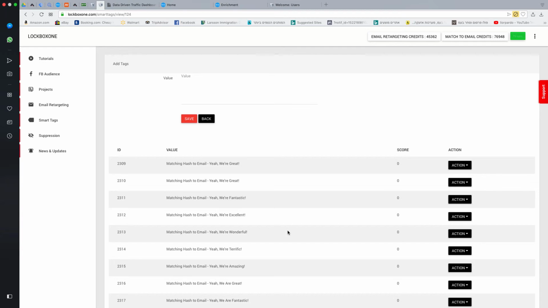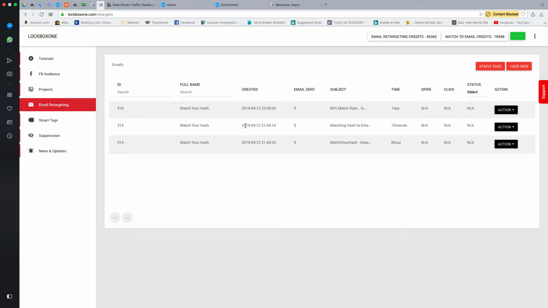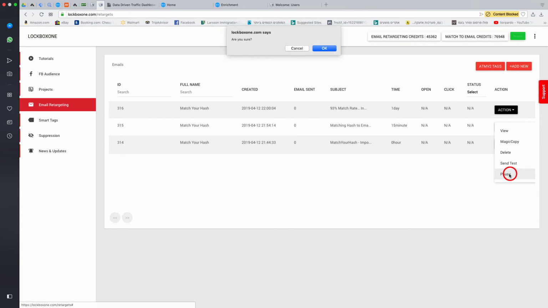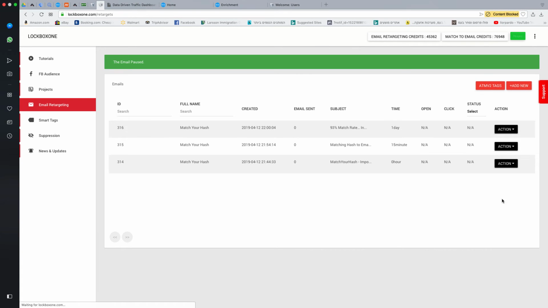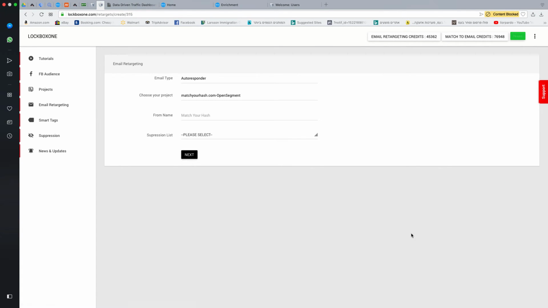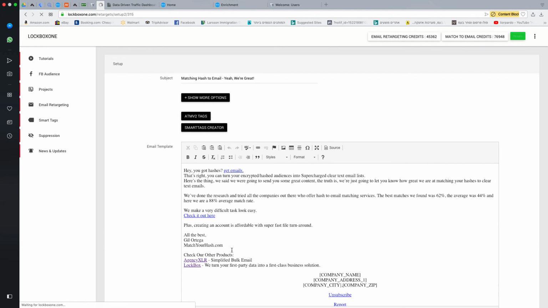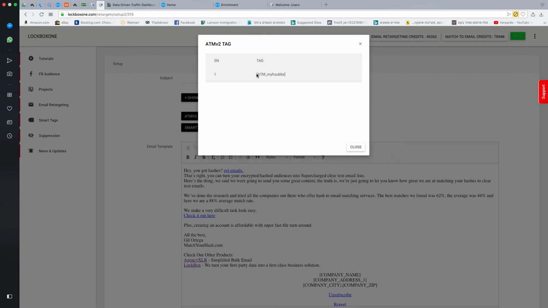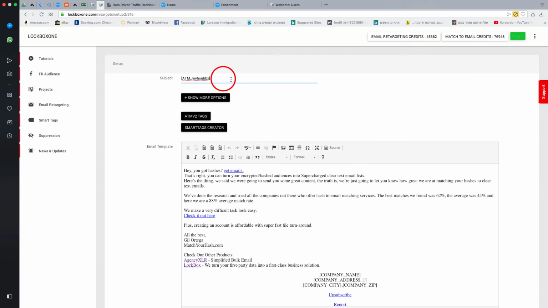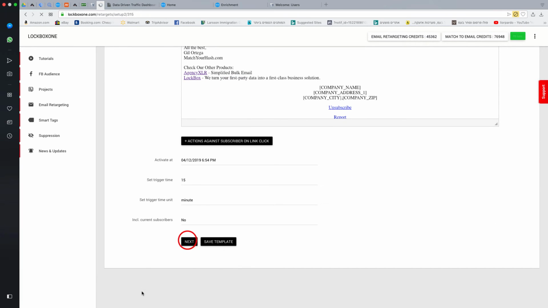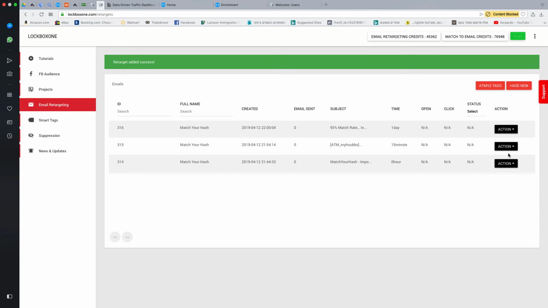Now let me show you how it actually works. Okay, let's click on email retargeting. Now I'm going to take the opener's email and I'm going to pause it. Let's do pause. Action, edit. Next. Now we want to replace the subject line, so let's remove that, and now we click on ATM V2 tags, and you can see the tag over here, right? We copy this tag, we place it over here, we click on next, activate it.